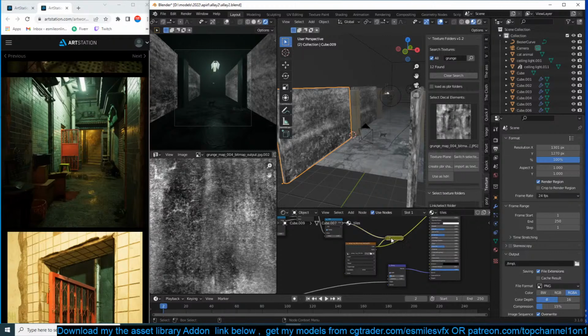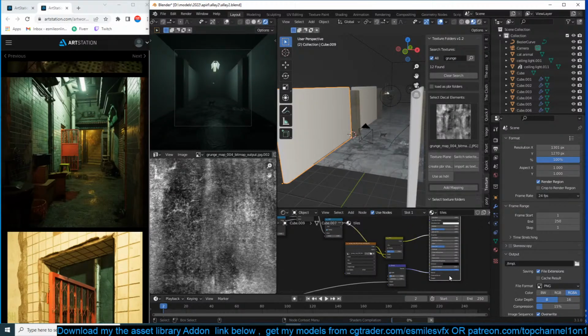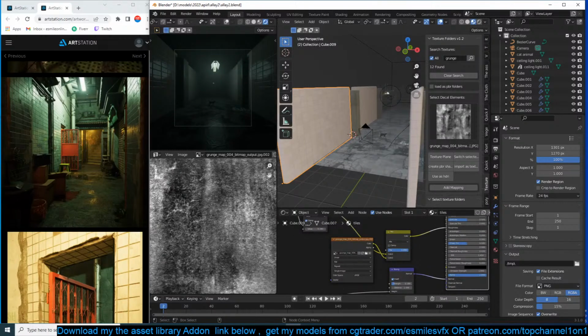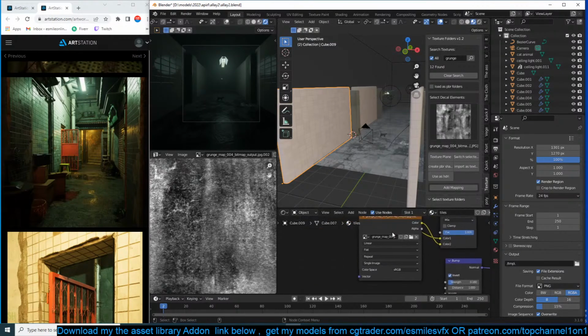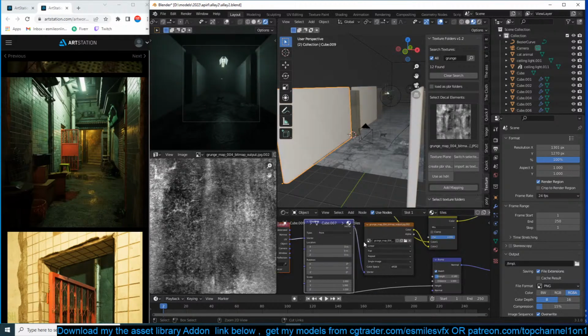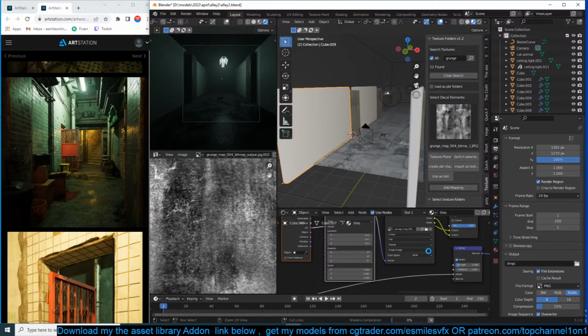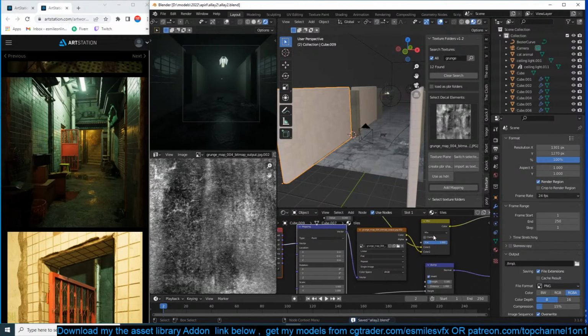Okay, yeah, let's break up these reflections a bit with a grunge map like that. I don't know if you can see it with the YouTube compression, but it's definitely helping. Then we can do multiply or screen.